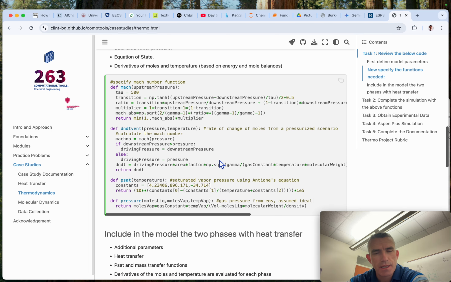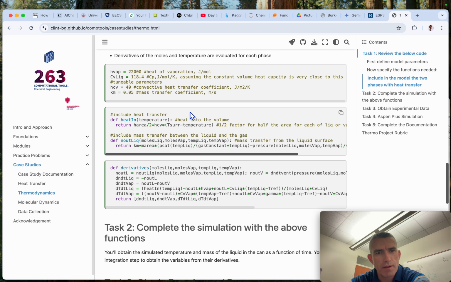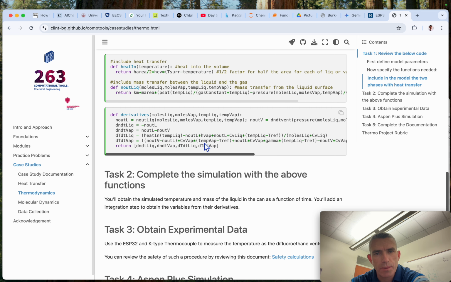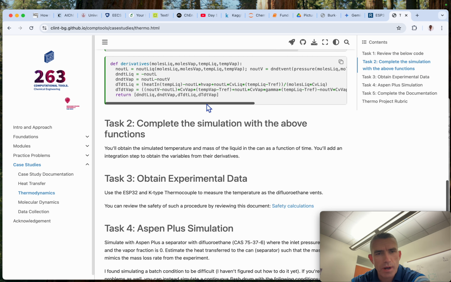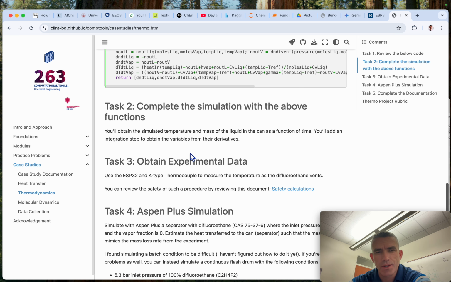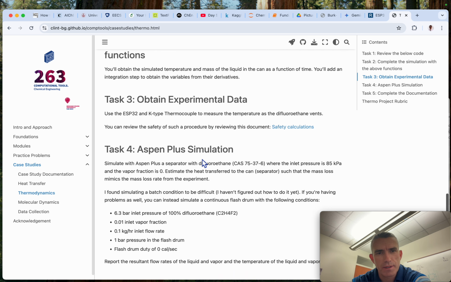And there's a simpler model where you just have one phase, which is the gas. And then you have a more complex one where you have two phases, a liquid and a gas. And there are some derivatives there to help you in determining temperatures as a function of time for the gas and the liquid. So you'll program all that in, complete an estimate from that numerical calculation for what the temperatures are, and then you'll compare those to an experimental scenario.